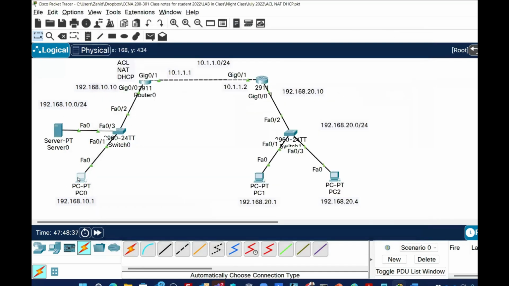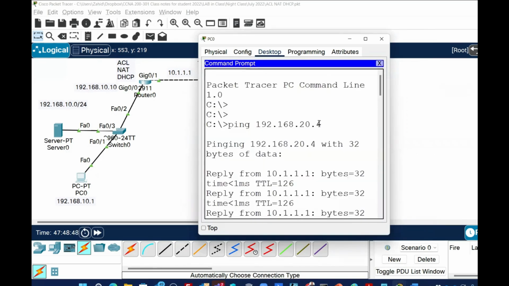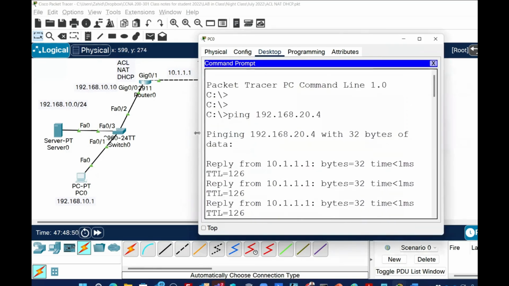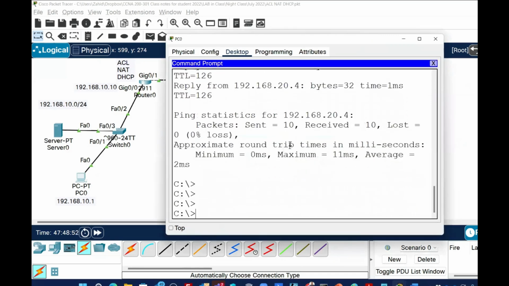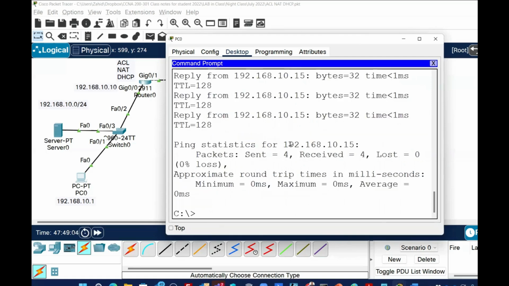Now if I go to my PC, and then command prompt, and we do ping 10.15. So ping 192.168.10.15 and see whether you can ping or not. Yes, we can ping. So from my PC to that server, I can ping.